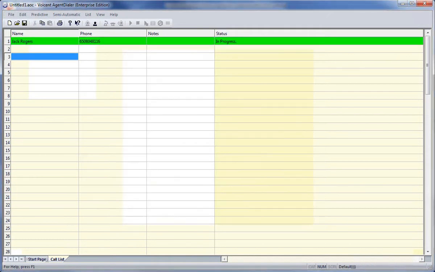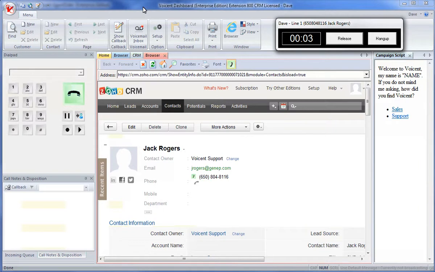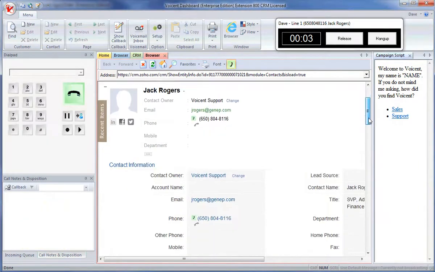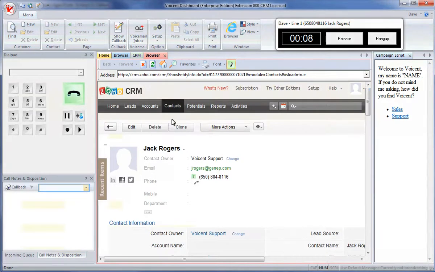Once a call is connected, the agent's dashboard will open up the caller ZohoCRM page. Here you can view and edit the caller's information. During the call, you can set the caller's disposition here. Notes about the caller can be typed here.